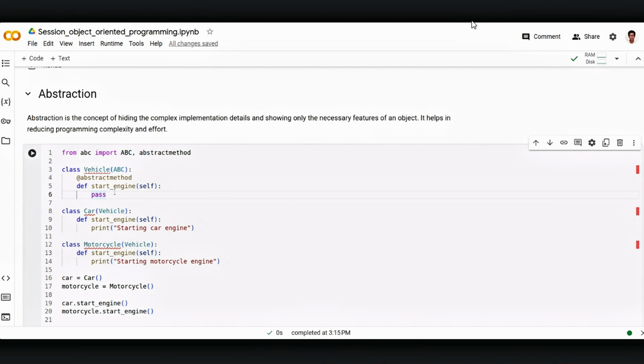So in this example over here, there's a vehicle class that is the abstract class for a car and a motorcycle. So what is happening is that this car and this motorcycle both inherit from this vehicle. The engine function is being copied into each of these with a pass statement, and we are just overriding the start engine.